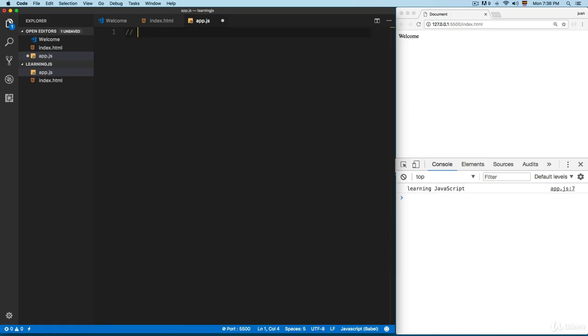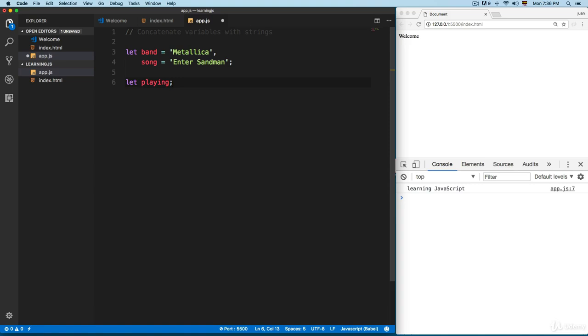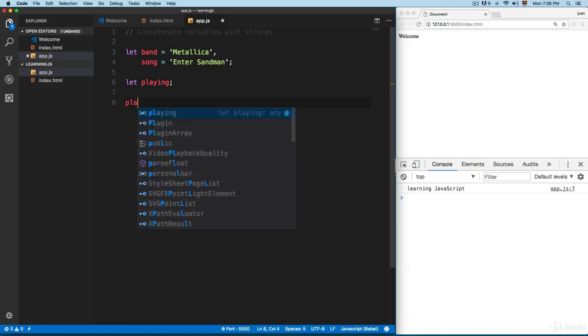Now let's add concatenate variables with strings. This is going to be a more advanced example. So let's create a variable called band. It's going to be equal to Metallica, comma, and we're gonna add the song, and we're gonna add enter Sandman. So we're gonna create a band and a song, and we're going to add another variable called let playing. And this is going to be initialized without any values.